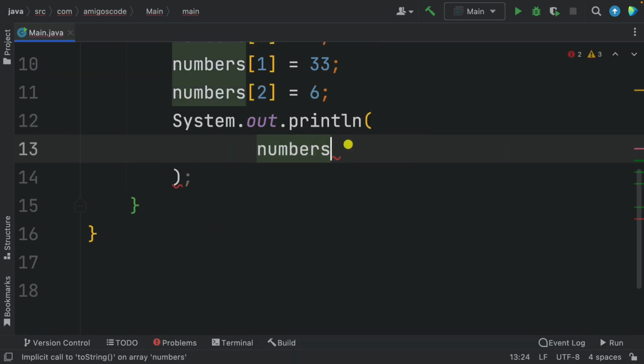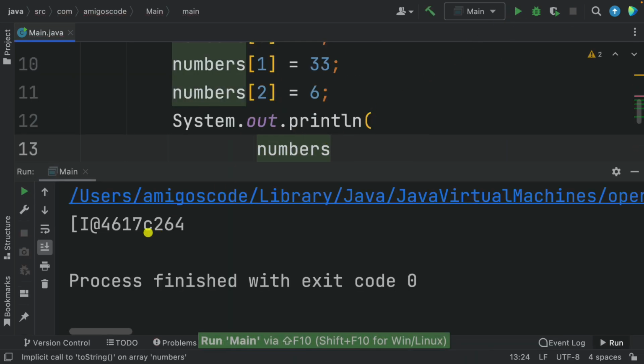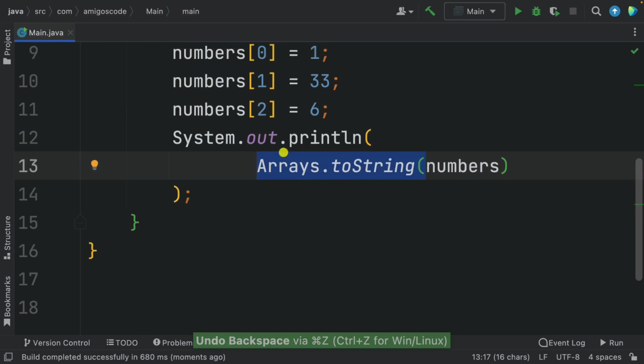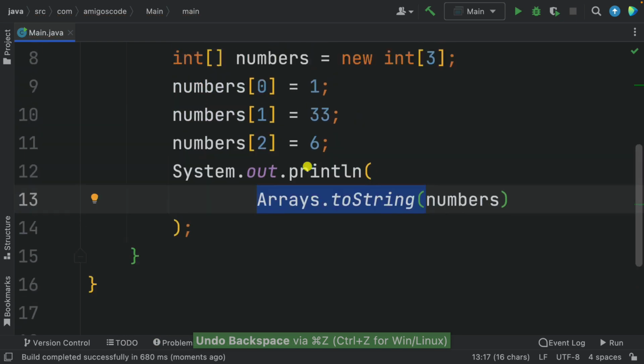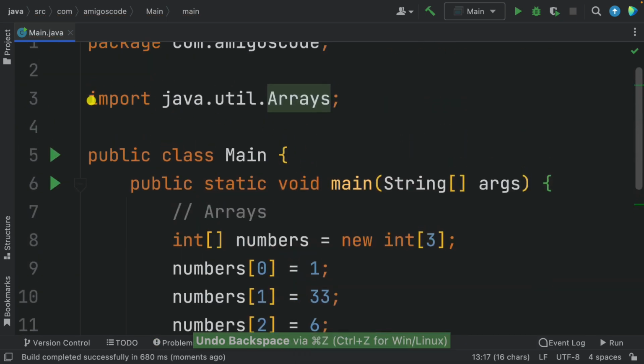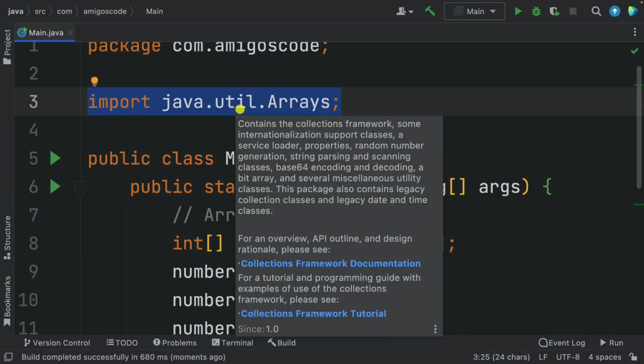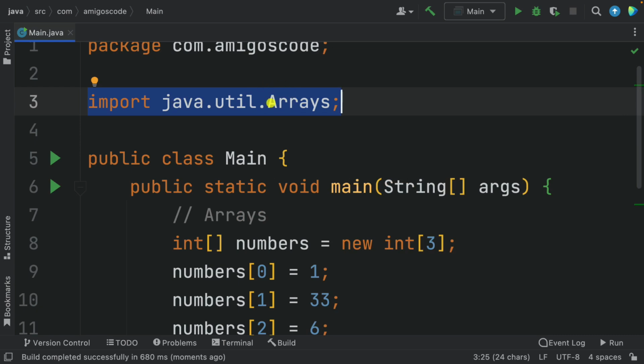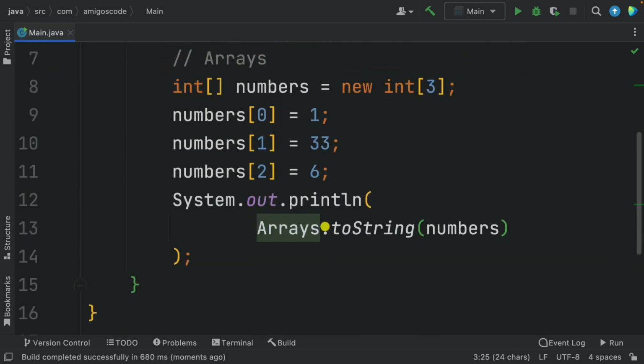So if I remove that and then just print numbers, have a look, we get this gibberish. So if you want to see the contents inside of your array, you just say Arrays.toString, and at the very bottom it imports this package. We'll talk more about packages later, but it imports this package so that you can invoke this method, and more on methods as well.